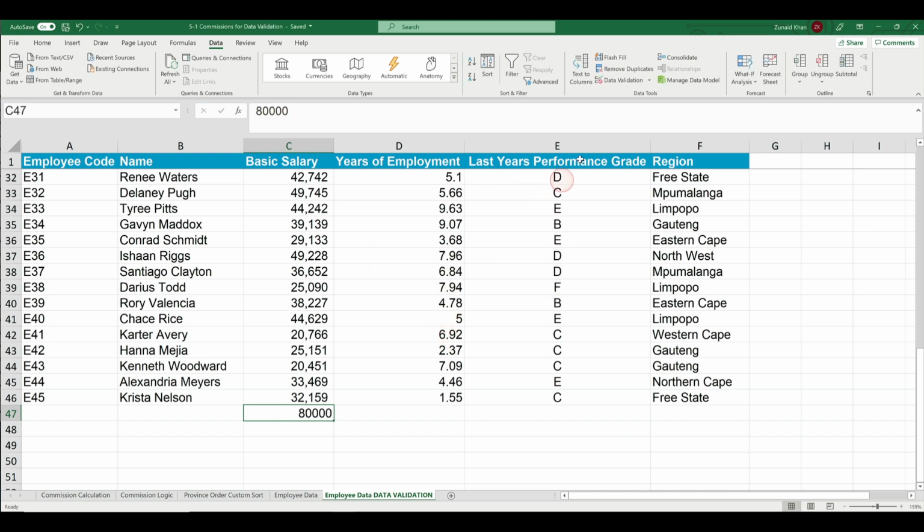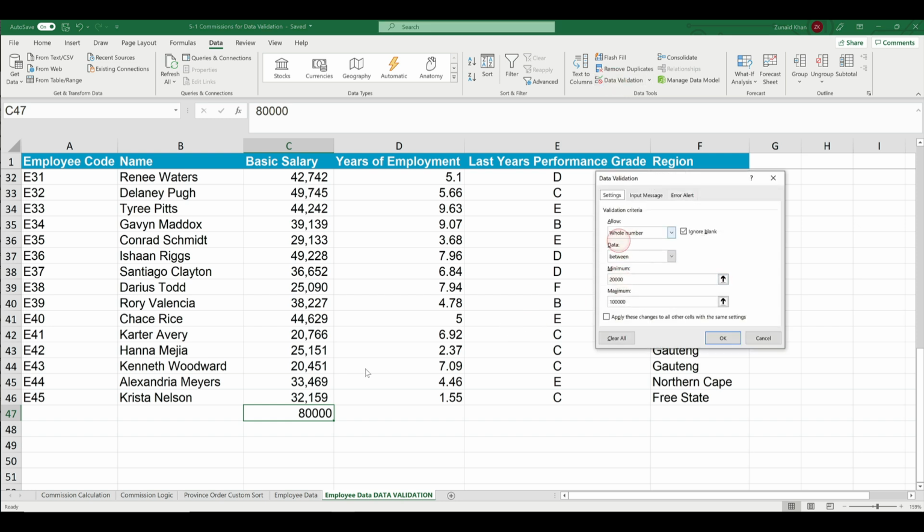It says this value doesn't match the data validation restrictions defined for the cell. So what we can do is if I click on the data validation again, you can see now the rule for this particular cell is a whole number between 20,000 and 100,000.